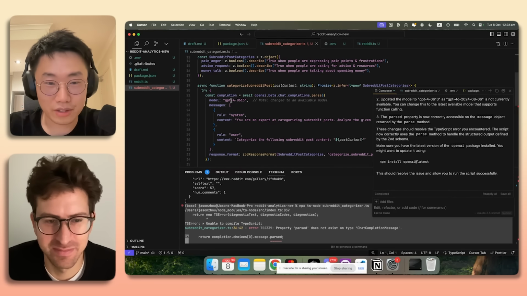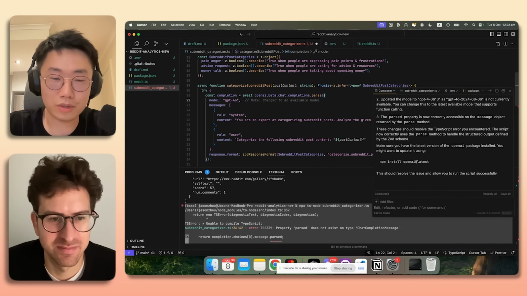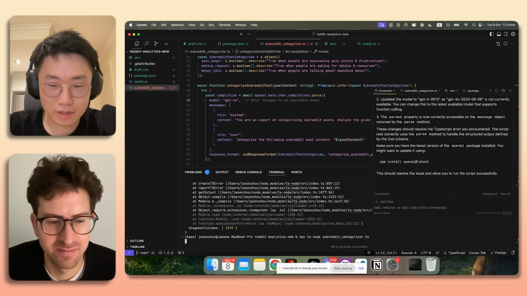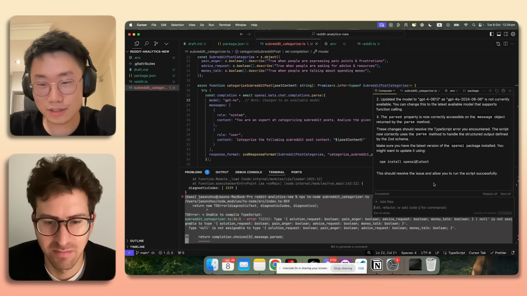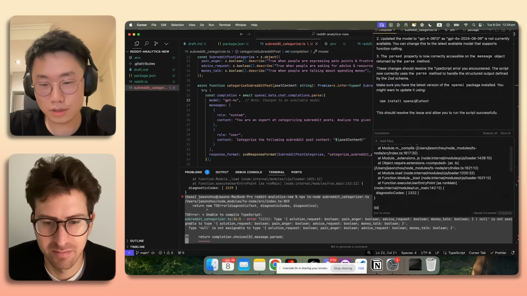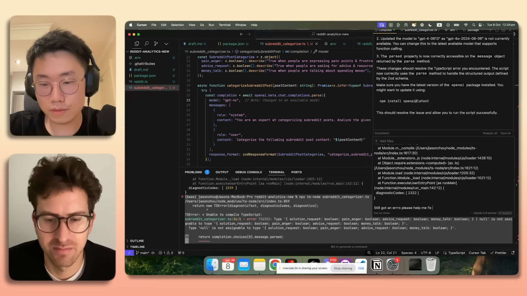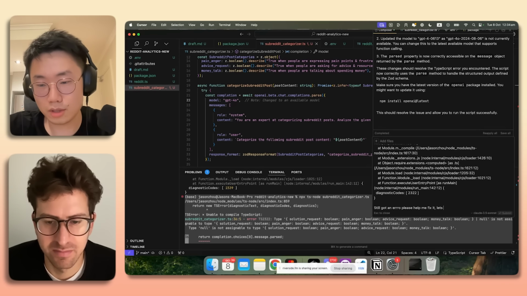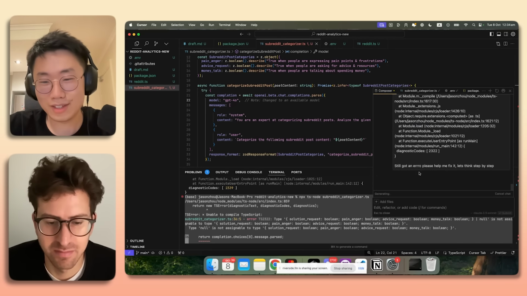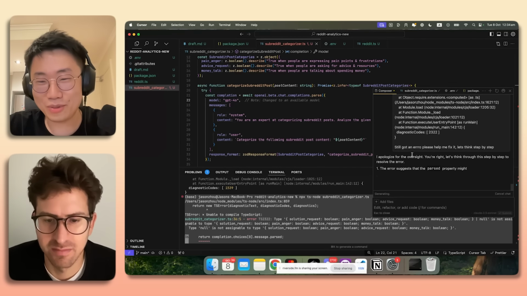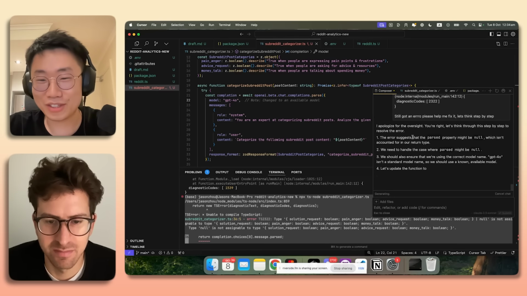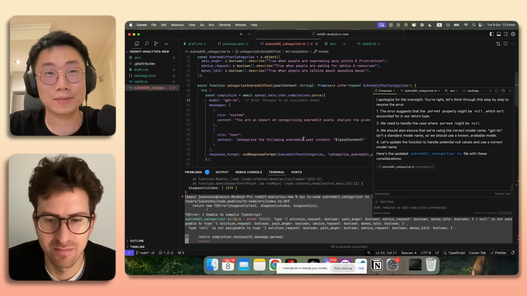Okay, so yeah, it is using the right one, but I'm going to change the model here. And let's try again. All right. Still got an error. Please help me fix it. Let's think step by step. Hopefully this work goes away later once we put together documentations.